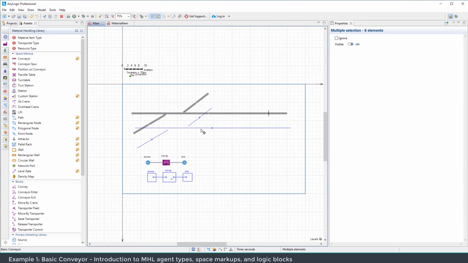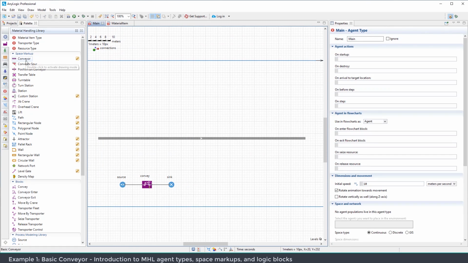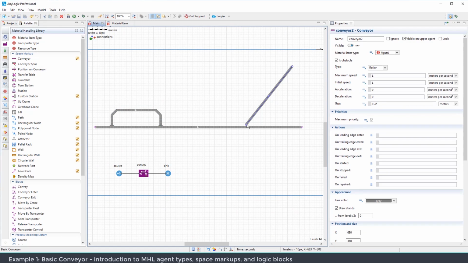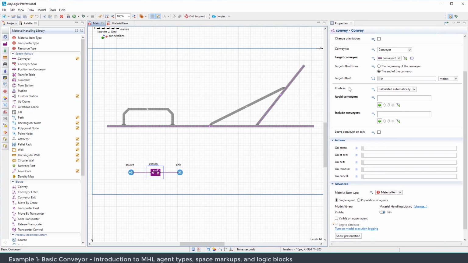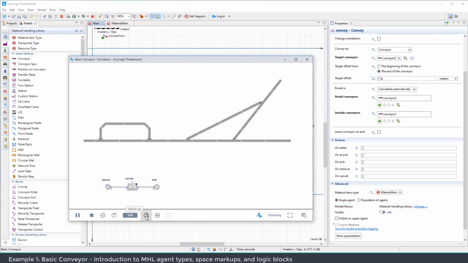Back to our model, we can now add more conveyors with the help of conveyor spur. One important benefit of the material handling library is that the convey block moves material items through the conveyor network with automatic routing. Basically, one convey block can direct agents or items through the entire conveyor network. In its properties, all you need to do is set the initial and final conveyor, as well as any specific conveyors to include or exclude in the routing. By avoiding or including some conveyors, you can change the default routing behavior, which is to take the shortest path. I'm demonstrating a scenario here.